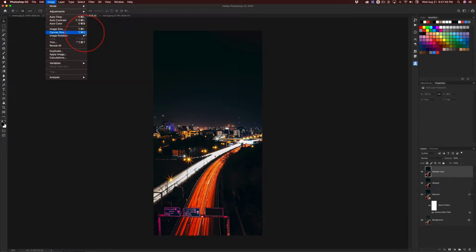Option Command C. Option Command I for image size, Option Command C for canvas size. You are going to use these two commands 500 times this year. You are going to know these shortcuts inside and out in a month or so. Okay? It's good to start thinking about them though.